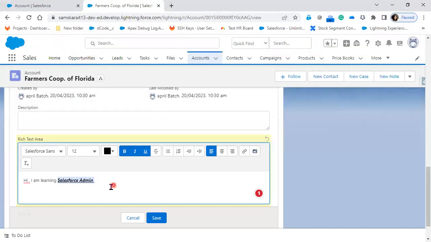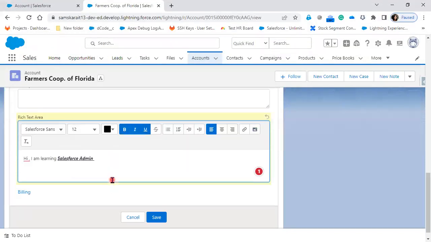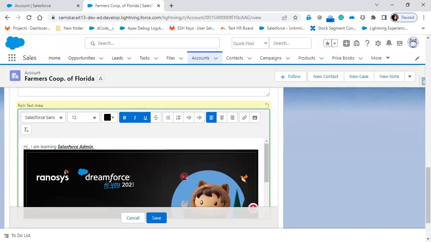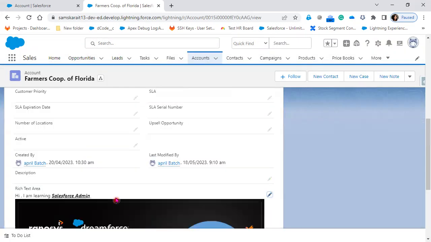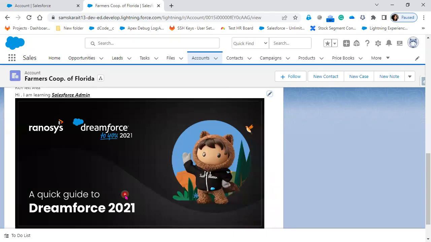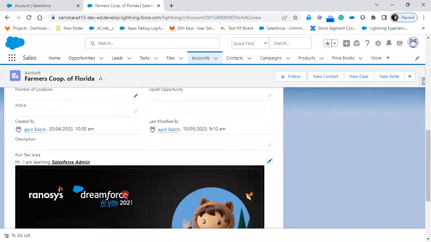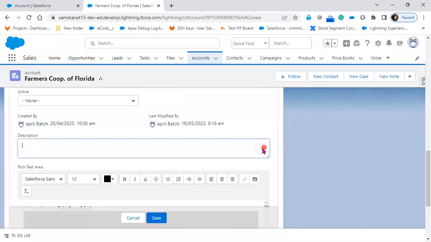If you want to insert any image, you can insert it. This is the Salesforce banner. All these things are possible in the rich text area. You can make all these changes, but you cannot do them in the long text area. Images you cannot place there.